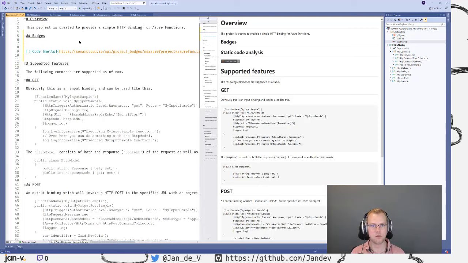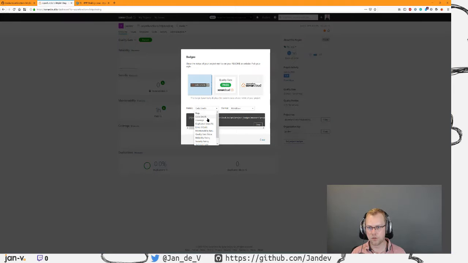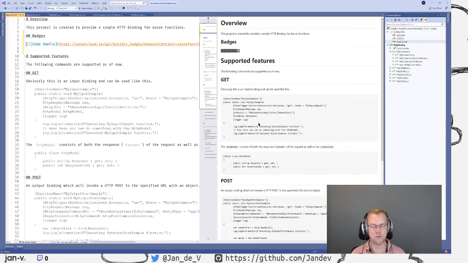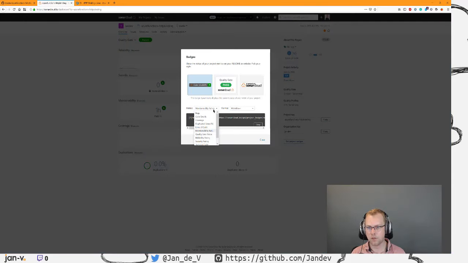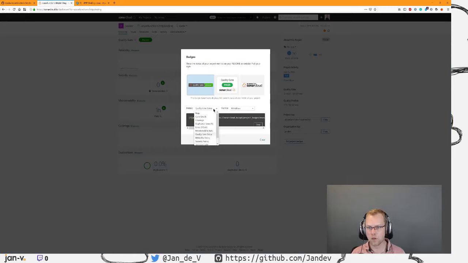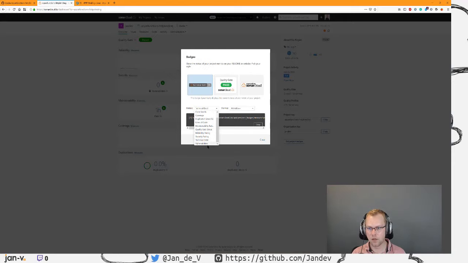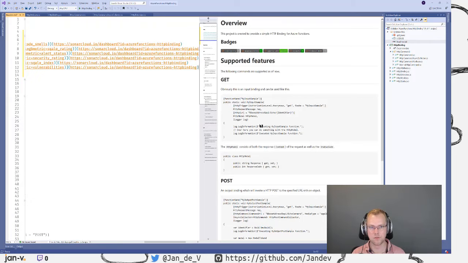Static code analysis. Seems obvious. The code smells, coverage, duplicated lines, maintainability. It's an A, so that's cool to have. Maintainability, quality gate, copy. Reliability, I don't know what this would mean. Security rating, so A, kind of important to have a secure solution. Technical debt. And vulnerabilities, also useful. Cool.